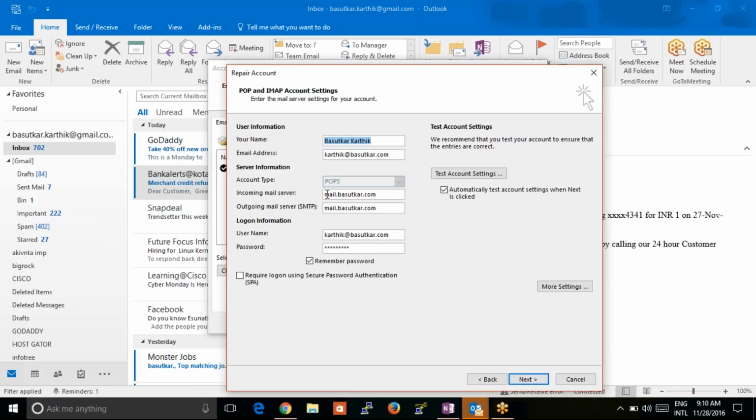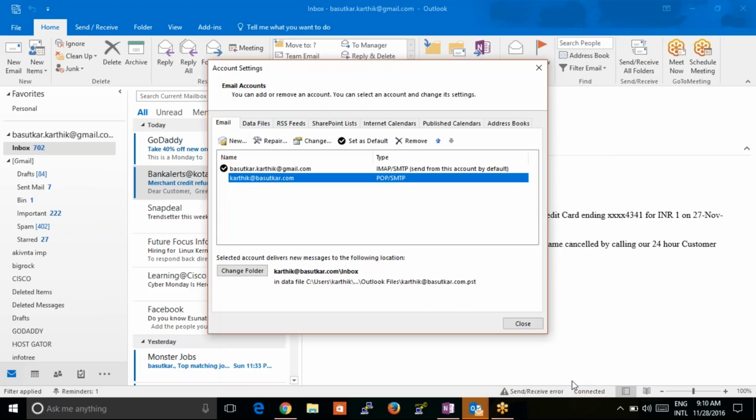So this is what you have to specify: your mail server IP address. IP address, got domain name. So the mail server IP address would be located at the DNS entry of this.